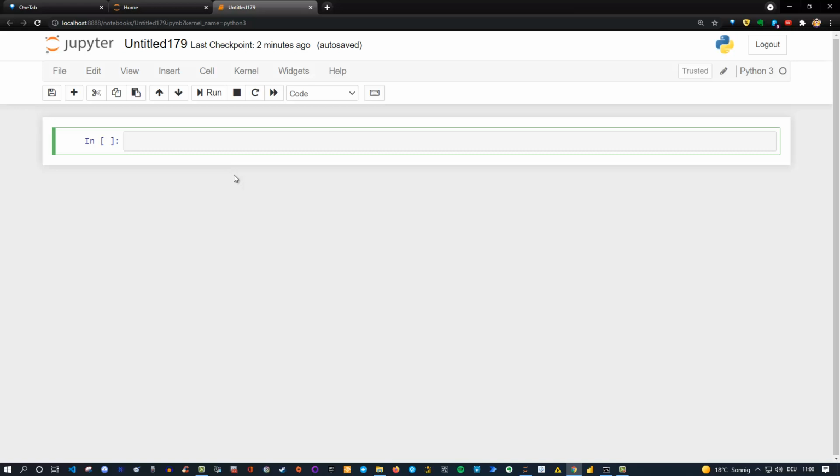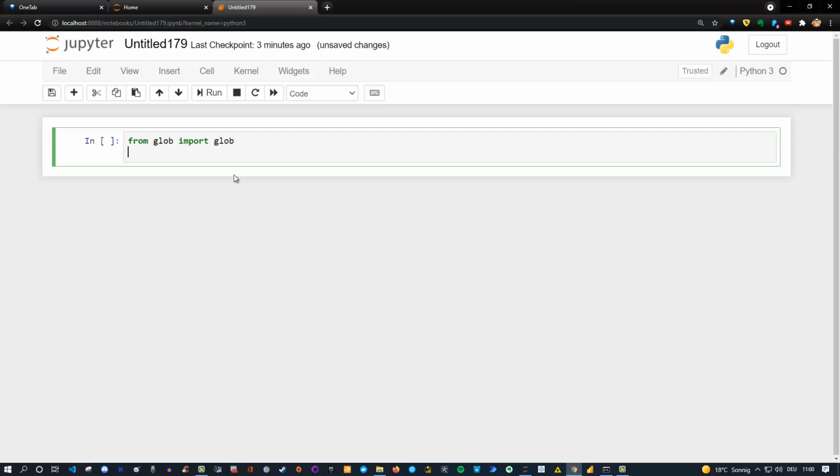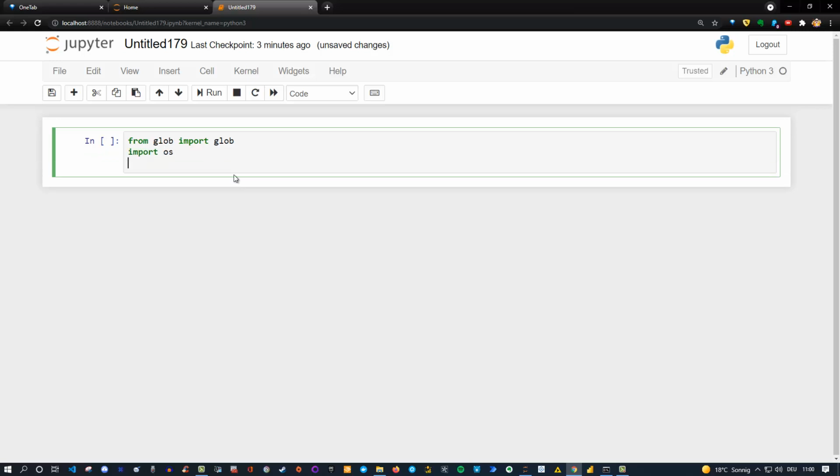Now, for this, we actually need three modules. The first one, in my case, is glob. So I want to import glob. Then I need OS, the operating system. I will import OS. And finally, I will import the shutil module, because this module allows us to move files from one folder to another folder, at least on Windows. Okay. And the OS and the shutil modules should be available by default when you install Python.